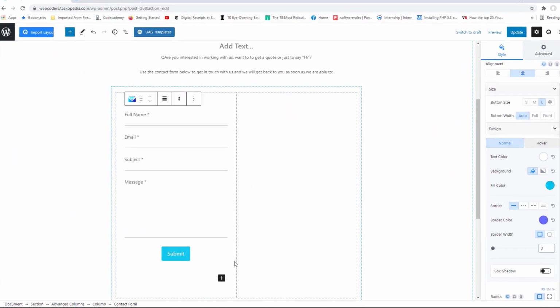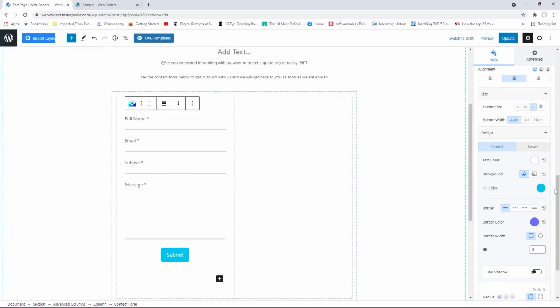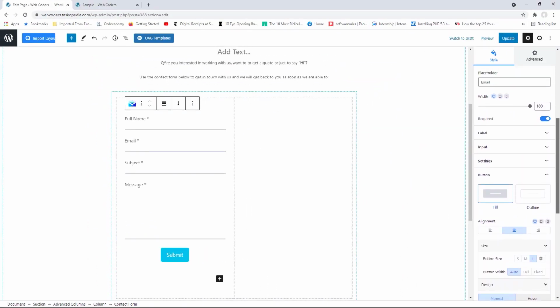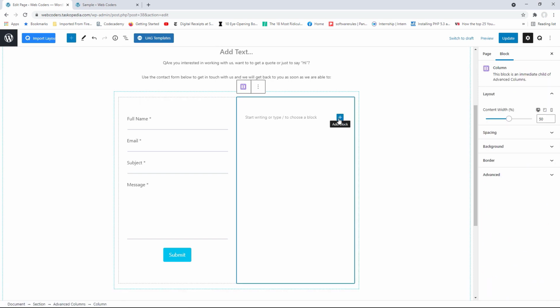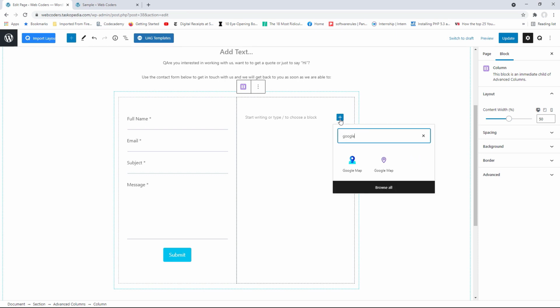Now for the hover effect, we do have kind of like a slight hover effect right there, as you can see. You can see when you hover your mouse in there, it kind of changes color briefly. We'll leave that as it is. I'm not going to make any other changes in there. Okay, that's that for the form. Now we're going to jump into the second column in here, and we're going to add our Google Maps. I'm going to add the block, and let's search for Google.